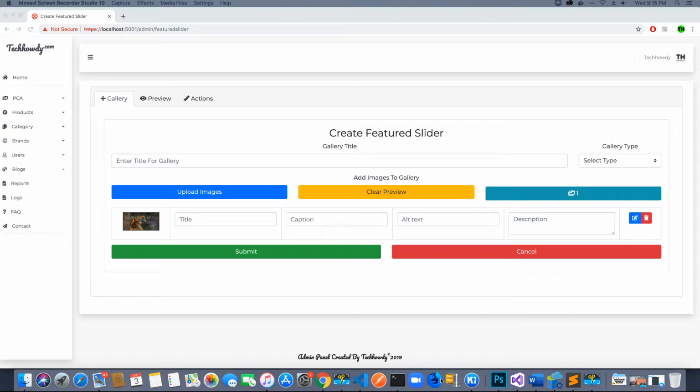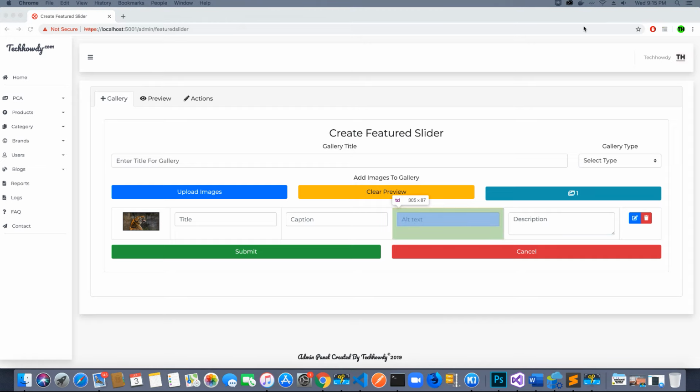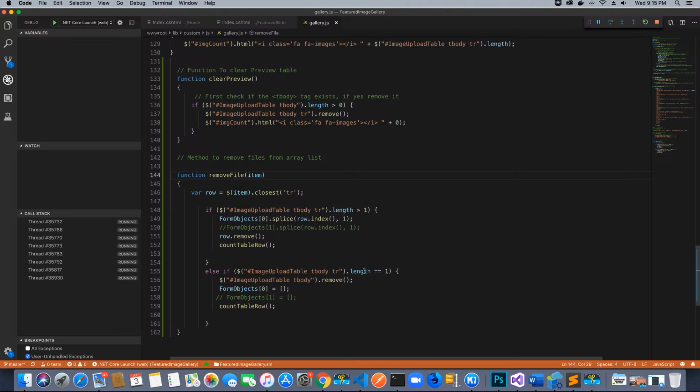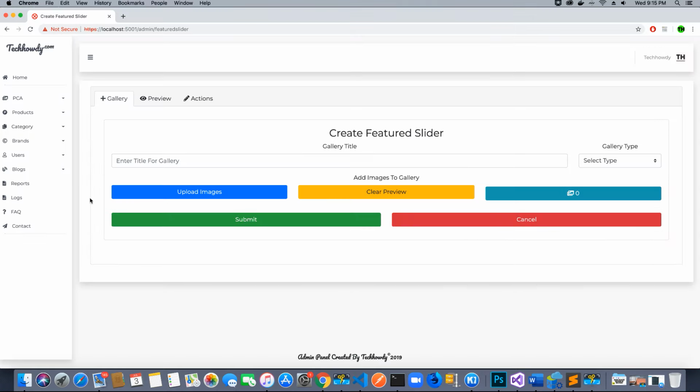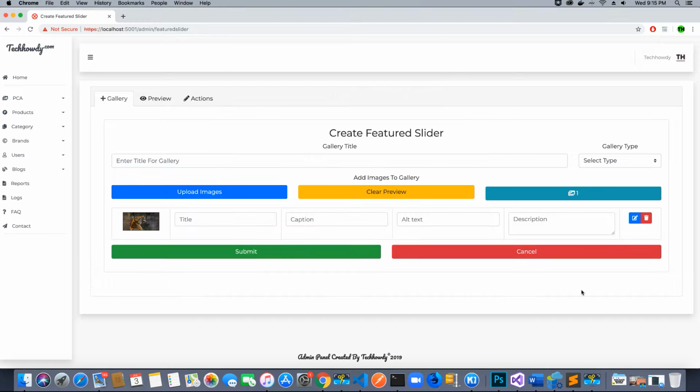There's only one row. And if you inspect the element, here you can see that there is a table body tag. So what we are going to do, if the count of the row is 1, is delete this entire table body tag, because that's what our method over here specifies, that if it's 1, then delete the entire table body tag. So if I go here and clear this, this should delete the entire table body tag, and when we add another image, the table body tag will be created again.